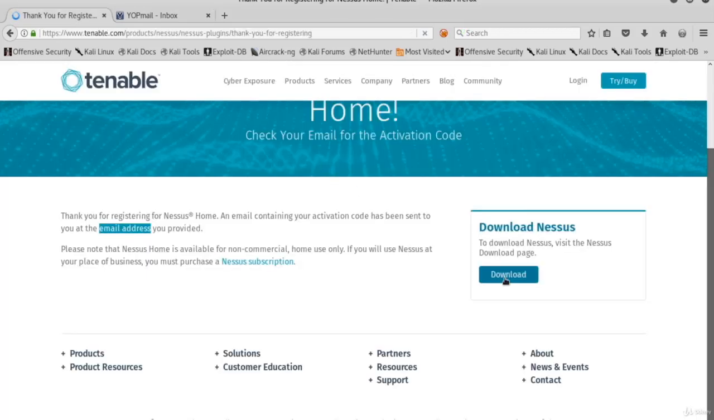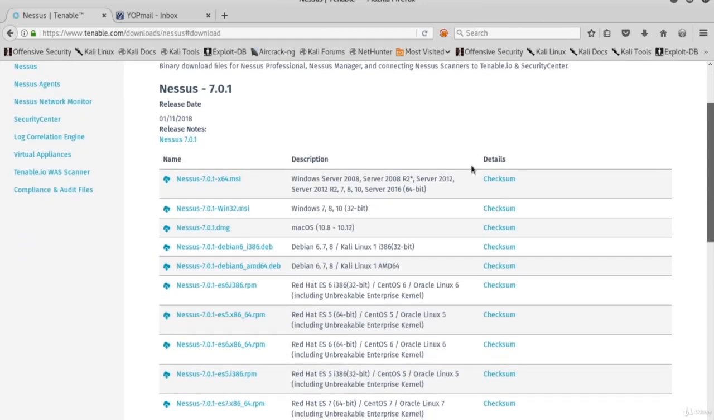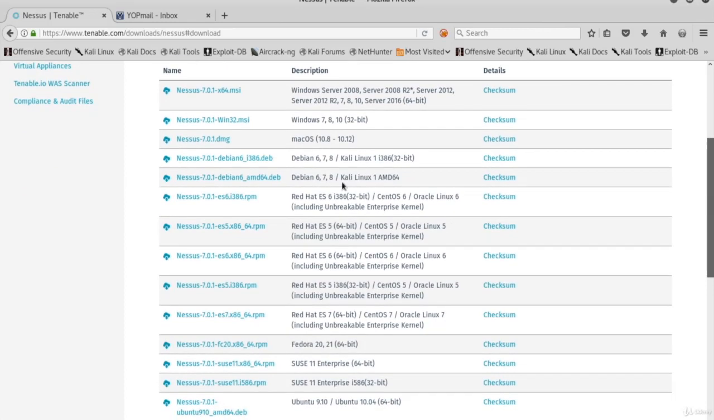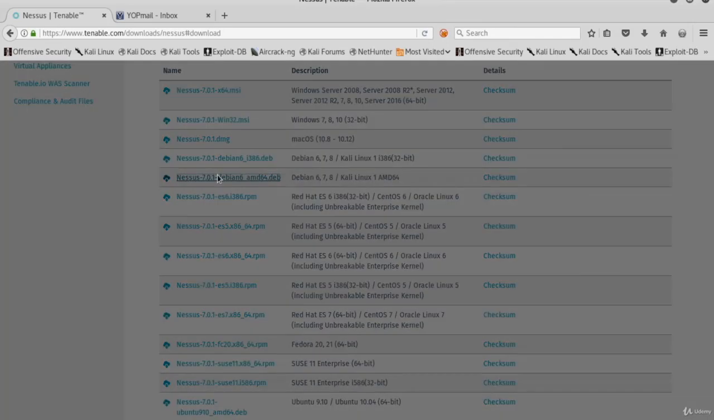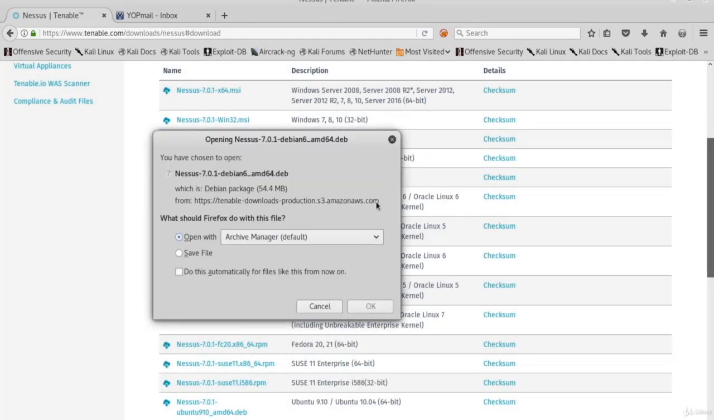Now go back to the home page of Nessus and click Download. Here's a list of the binaries of Nessus Home. Our Kali is a 64-bit Debian, so I'm going to click and download this one. And save the file.